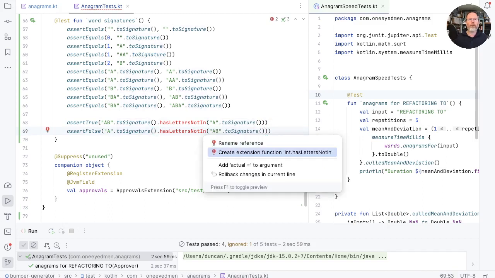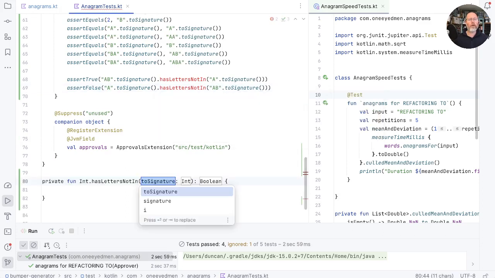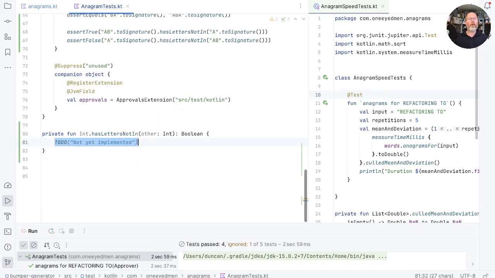Let's just use that to create an extension function on Int. This is other and returns Boolean. Now each letter is represented by a bit. So we're actually asking the question, has the initial Int got bits not set in the other? And the answer to that is return this ANDed with the other. And if that's not equal to this, then the initial Int has bits not in the other, and so it has letters not in the other when we're treating the bits as letters. Let's just see whether that's true. Well, it passes, that's good.